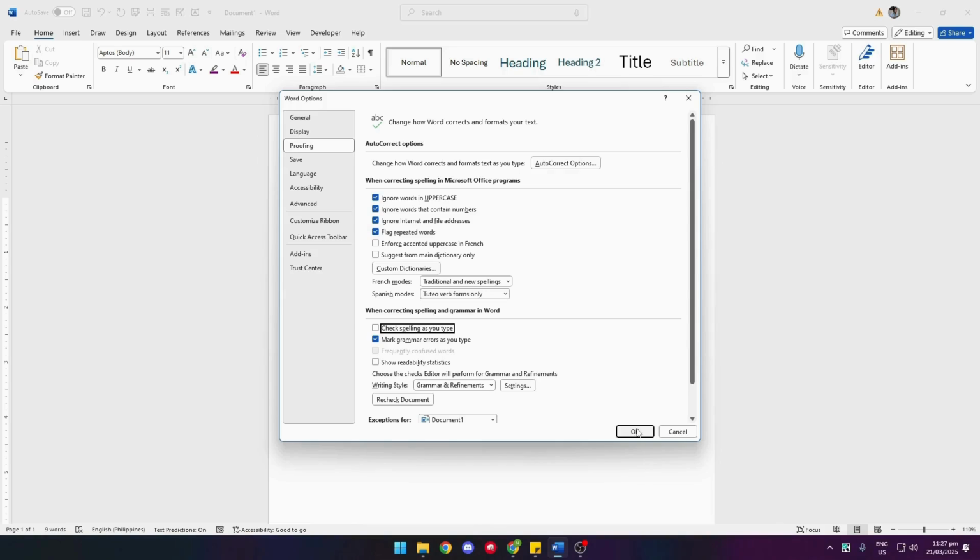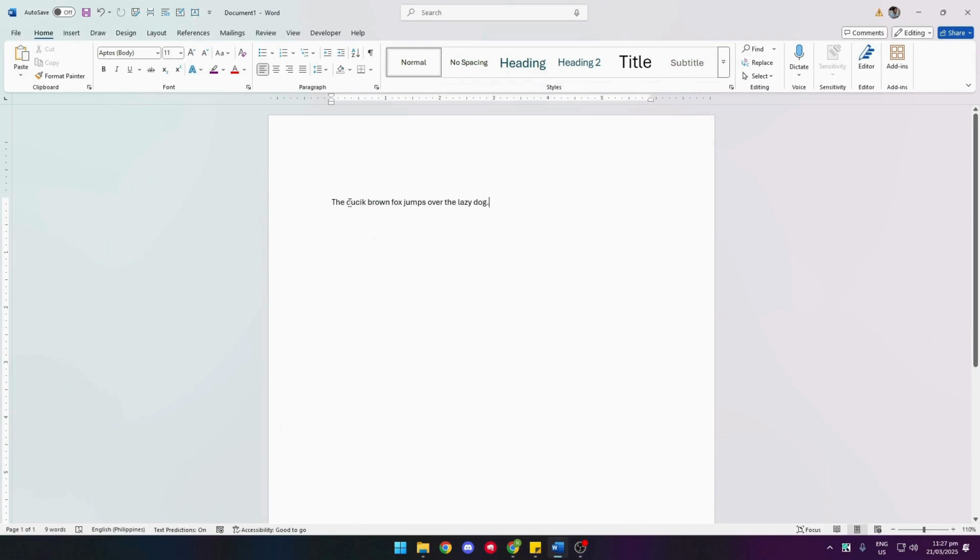Now, click on OK, and as you can see, our misspelled word that was previously highlighted is now not highlighted. Now let's try that as we type again. And as you can see, it still is not highlighted even though it is misspelled. And that is how you can turn off spell checker in Microsoft Word.